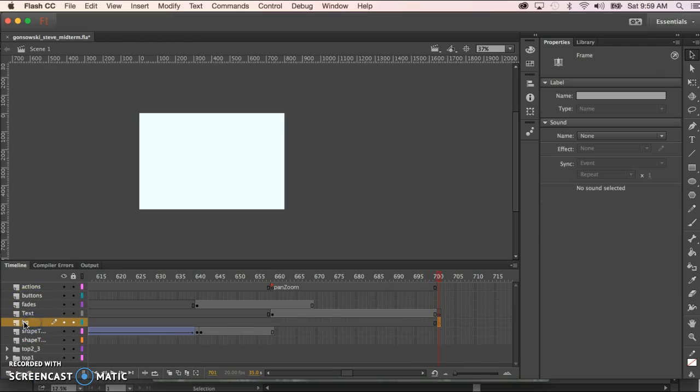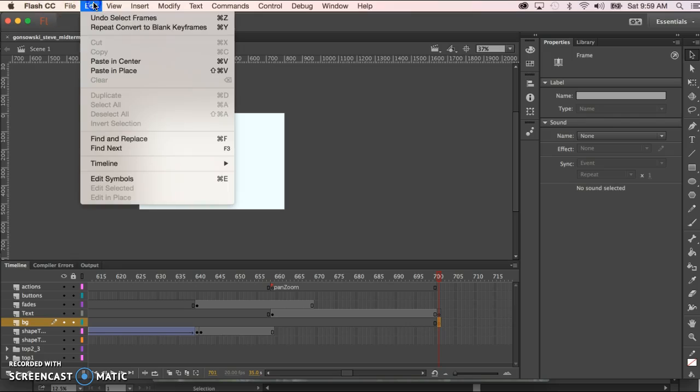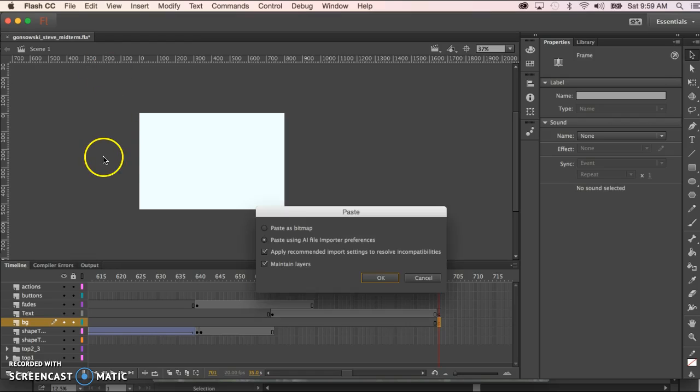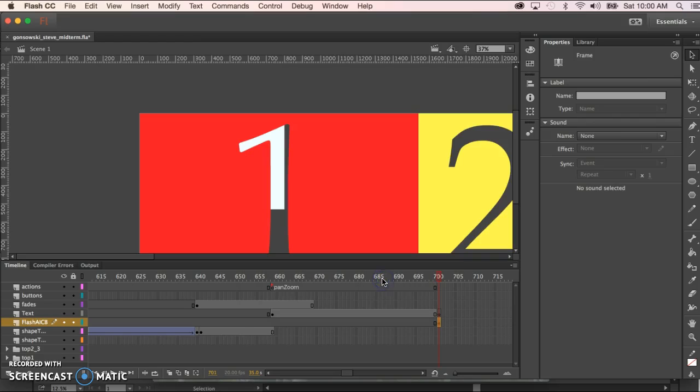So there's my new layer. I just named it BG, short for background, put in a blank keyframe right here, and now inside of Flash I'm going to do edit and paste in center, and I'll probably get a little dialog box, there we go, that opens up. I definitely don't want to check this, don't want anything to be a bitmap unless it has to be like an actual photograph. Paste using AI file importer preferences, yes. Apply recommended import settings, yes. Maintain layers, no. We don't need layers in here, so we click OK, and there we go.